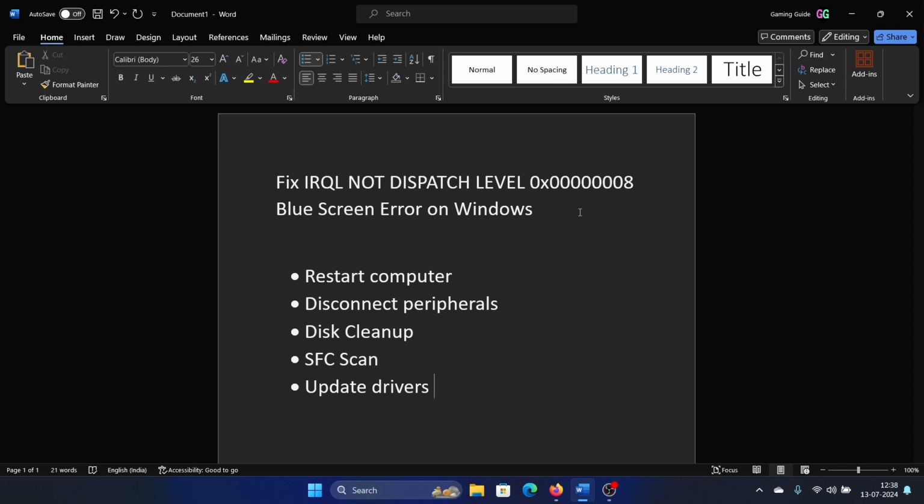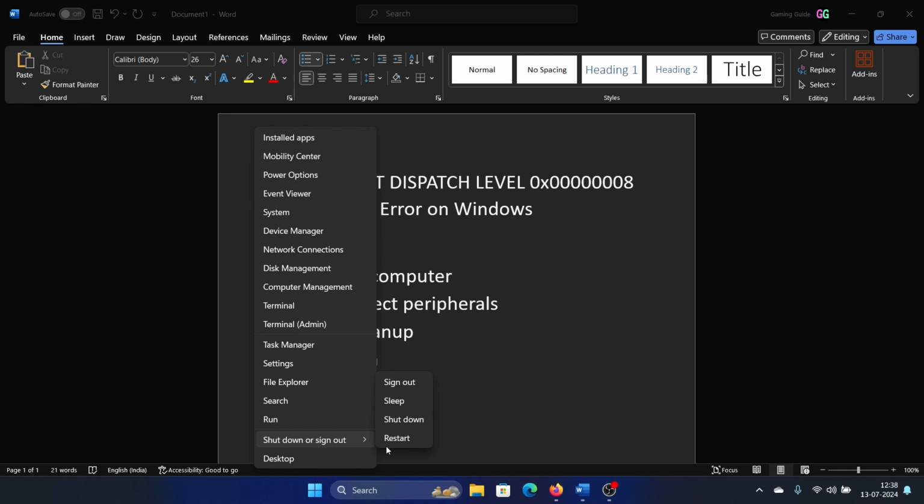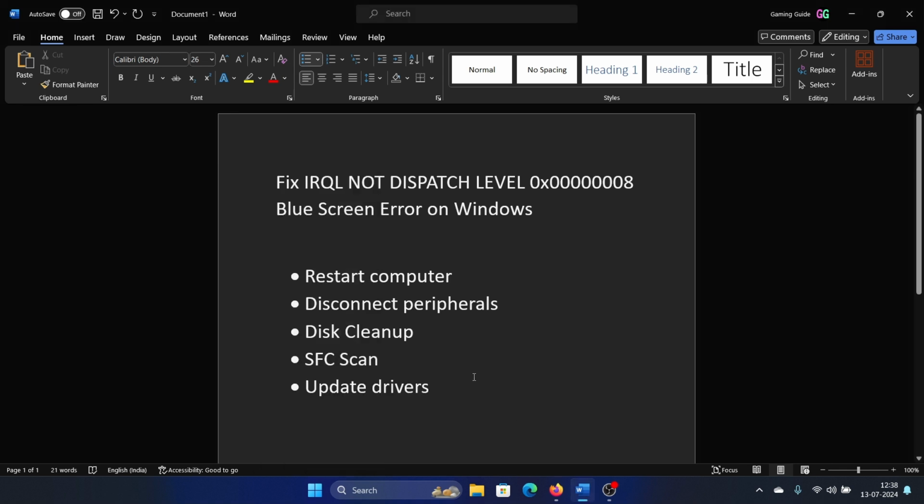I checked across forums online. I did not find one single solution. So we can try general troubleshooting for blue screen of death errors. The first one is to restart your computer, though it won't work much. Right click on the start button, select shutdown or sign out, and then select restart the computer.